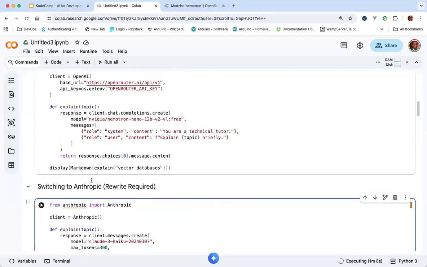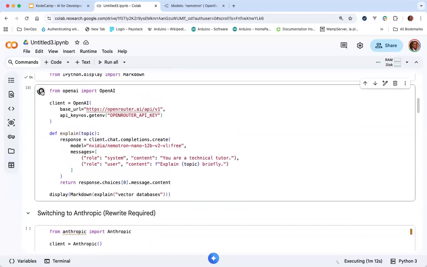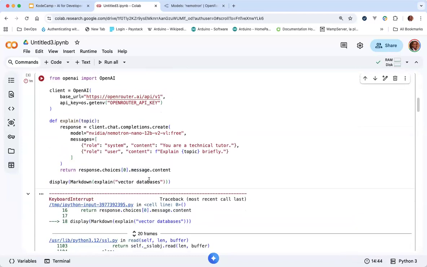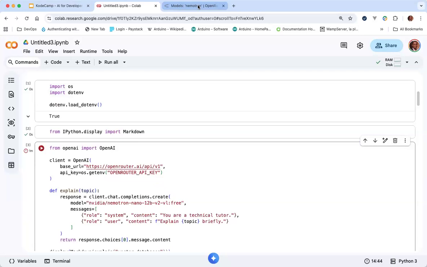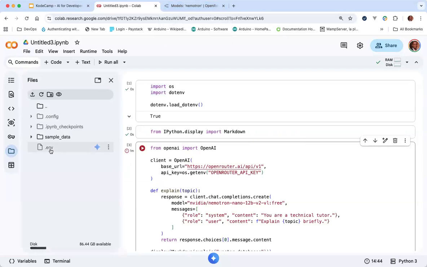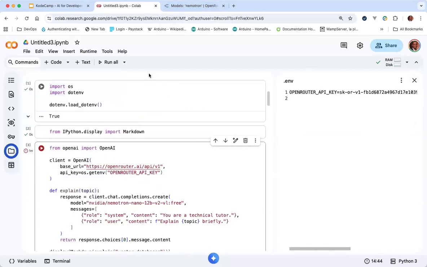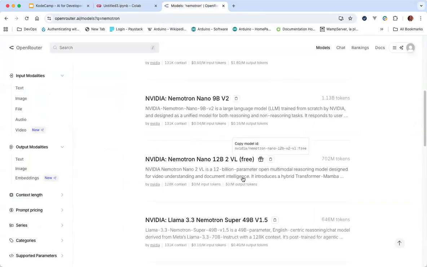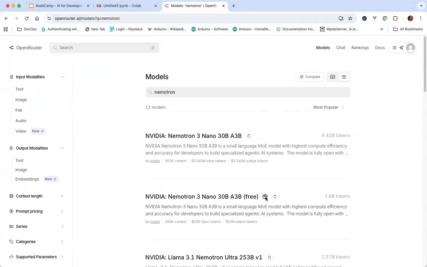This is the problem. So how does LangChain solve this problem? I don't know what's going on. I think that model is not available, so let me see if I can get another one. Let's take this little model.